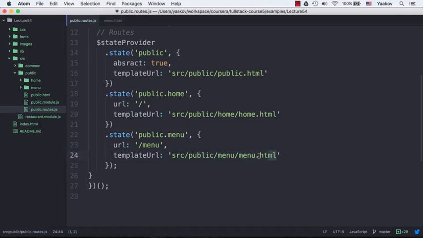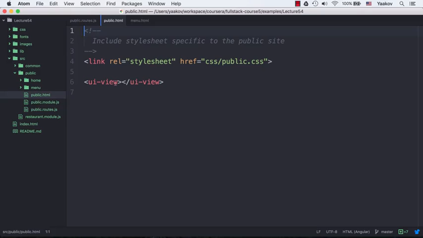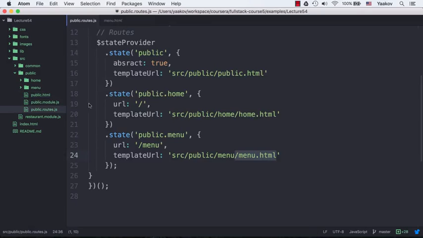So this menu.html template is now going to get inserted in the same place where we previously inserted home.html, because they are part of the same parent, right? Public, this one is home, this one is menu. This one is going to get inserted inside of the ui-view tag inside of public.html. So that's what got inserted when we went to public.home. And when we go now to public.menu, whatever is inside menu.html is going to get inserted into that public.html, into this ui-view tag. Okay, so let's go ahead and build menu.html.